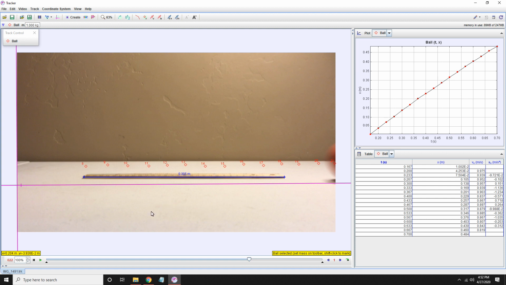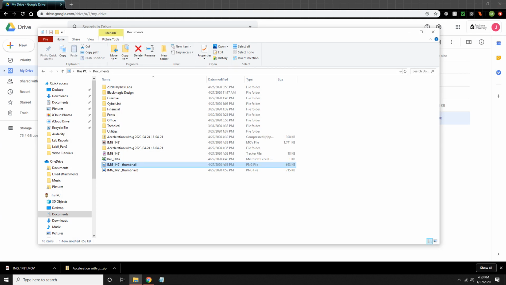So you probably won't need to do that. And that's it for Tracker. I'm just going to go ahead and click Save again so that we don't lose anything, and close that window. The next step is to import our data, our CSV file, from the computer into Google Sheets or Excel.